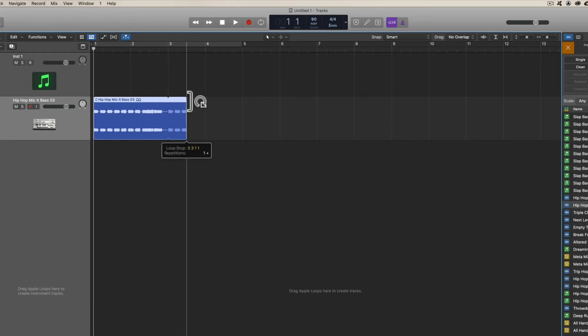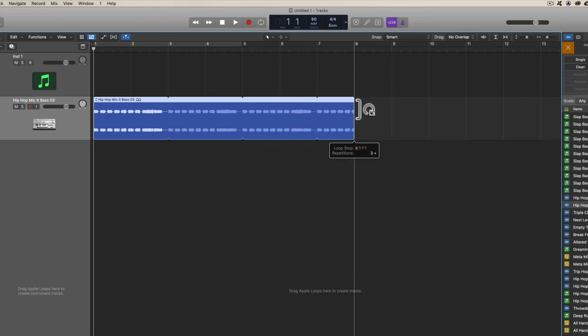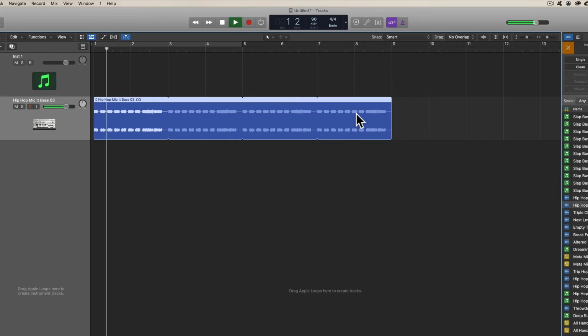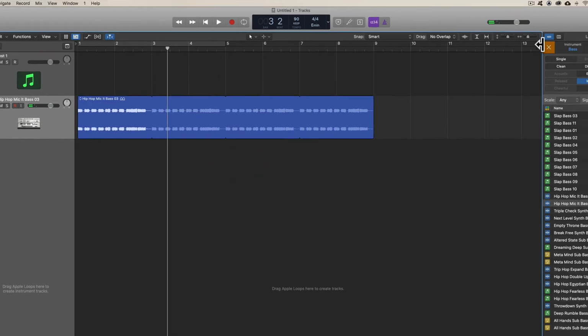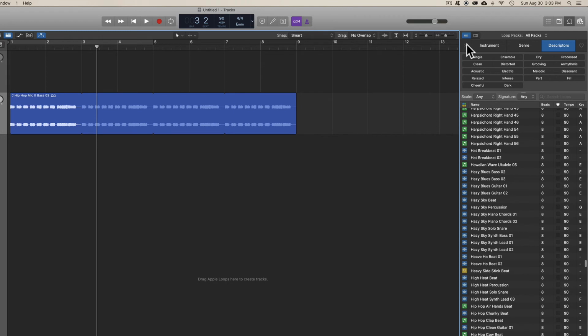So if I click and drag to the right, you can see that it's looping. It's kind of like copying it, except it is specifically looping it. You can see how the original part is a little bit brighter, a little bit whiter, and then the rest is grayed out, because this is the original loop, and this is simply looping it over and over again. Okay, so there you go. Maybe I like that.